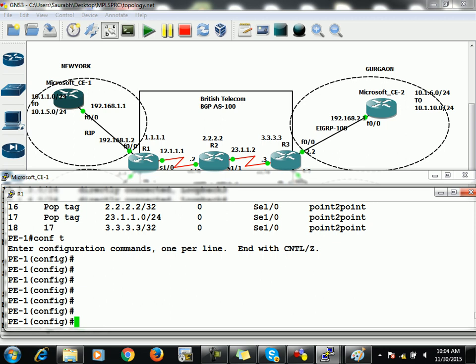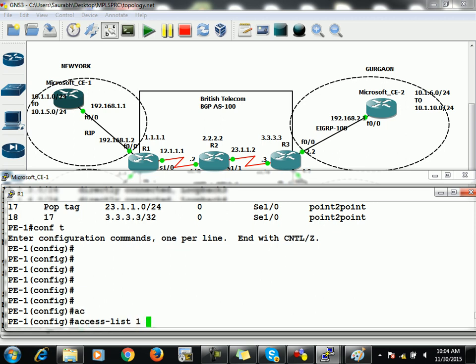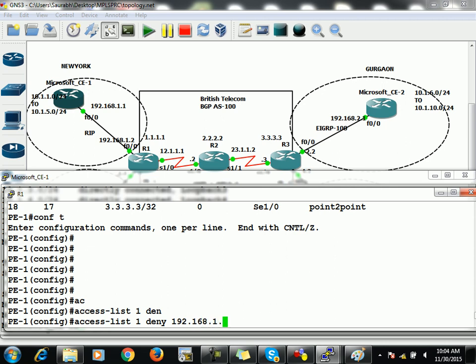Now do one thing, exclude that prefix which is running between P and C, which is 192.168.1.0, right? So I'll be saying access-list 192.168.1.0 and then the wildcard 0.0.0.3, is it not?